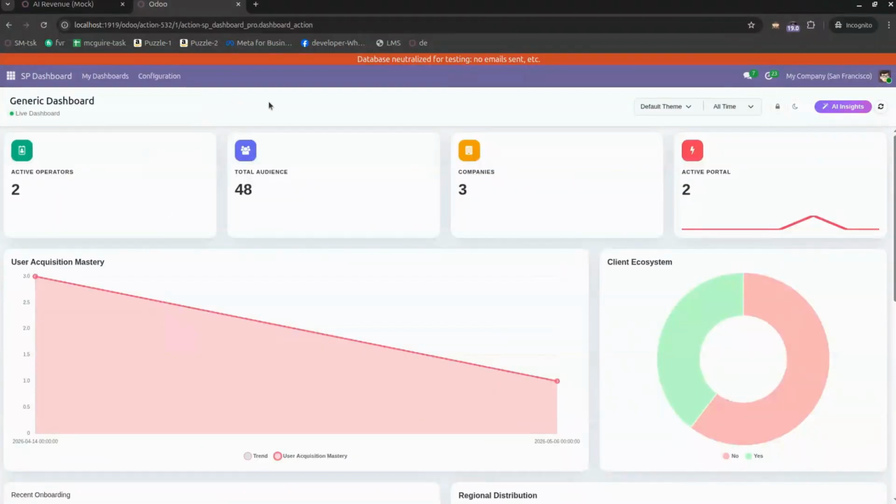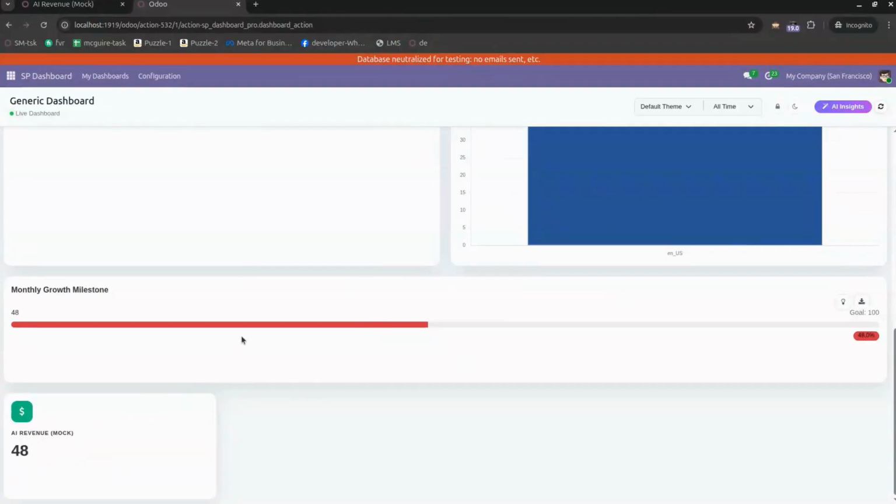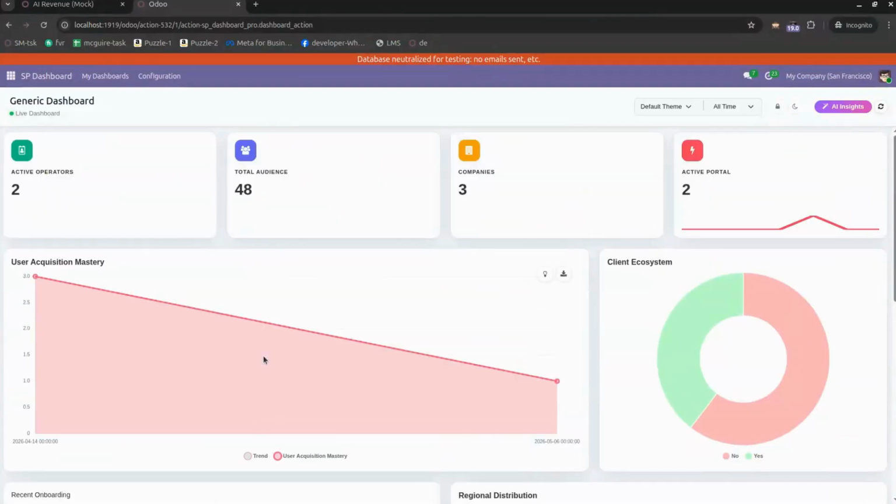So this is the AI dashboard, and it's dynamic. Whatever models you want to choose, you will get the dynamic data based on the graph, based on the chart, based on the comparisons, based on the different tabs of the items. So you will get the data dynamically, whatever the models, based on the configuration.